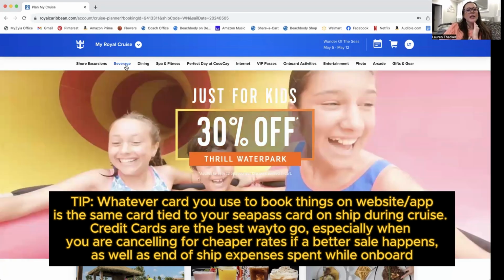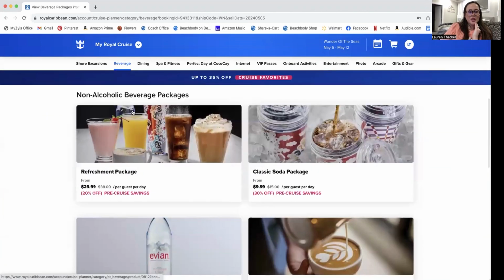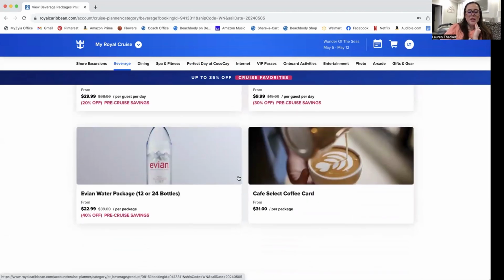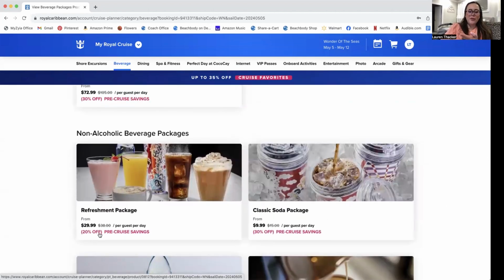So the first thing that we're going to look at is the beverage package. You're just going to click on beverage, and then down here it'll show you these are your non-alcoholic beverages. This is just your water beverage, and this is like a Cafe Select coffee card. A lot of people ask me what is the difference between the refreshment and the classic soda. With the classic soda package, you get a cup that looks exactly like what you see in this picture right here.